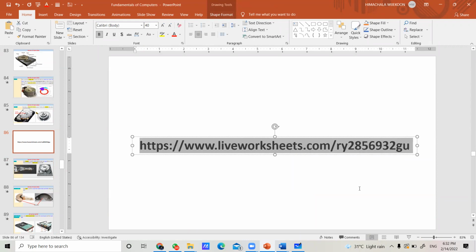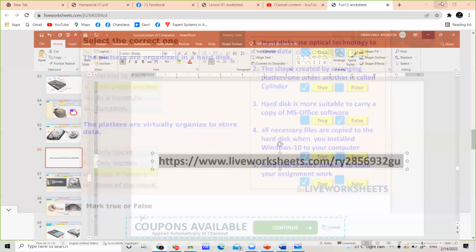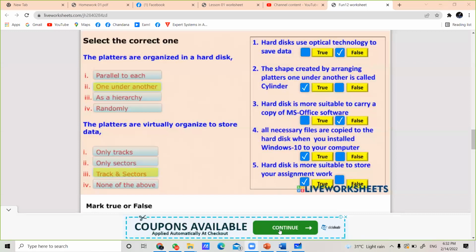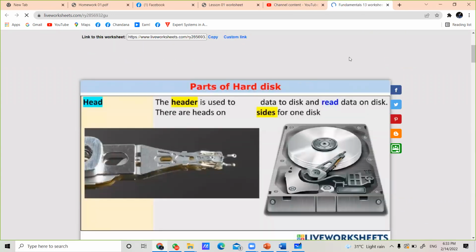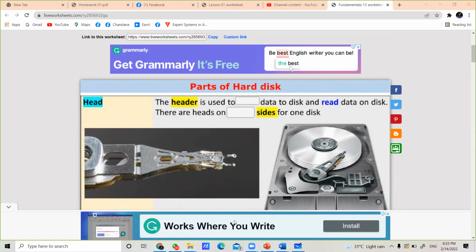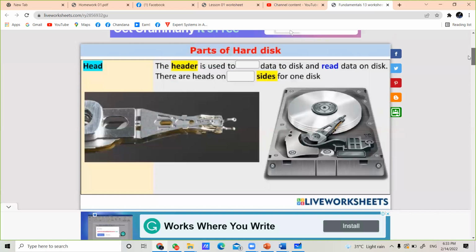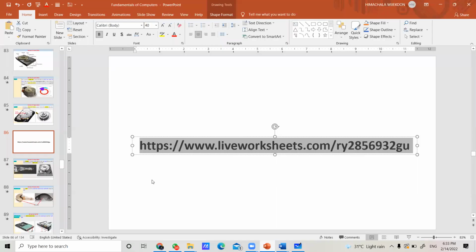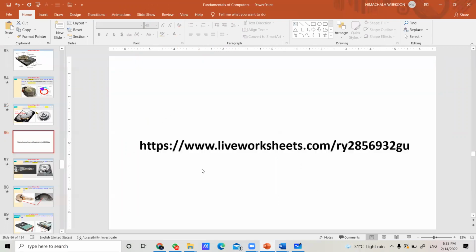The previous worksheet is okay. I am going to change the worksheet link. Here now you can find the new worksheet link. Click on the link. This is the new link. One activity in the link was misplaced, but that's okay. I will send the activity link, and you can complete it meanwhile. First we discussed the spindle, and then I gave the new worksheet.